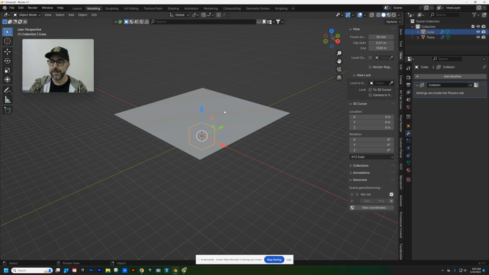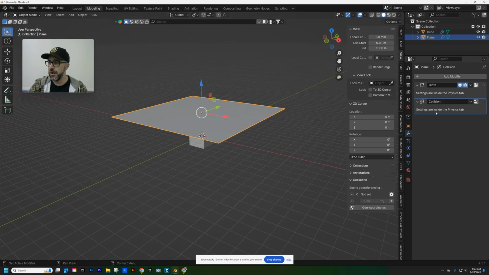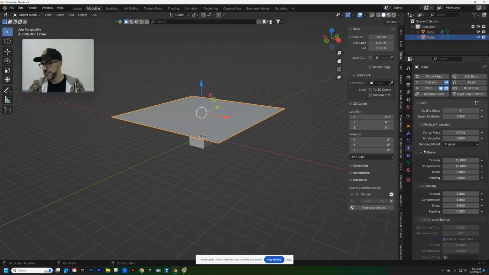Okay, let's go back to our fabric. It's got cloth and collision on it, but it says cloth settings are inside the physics tab. This is your physics tab right here, this circle one. We're going to click on that. And these are our settings for managing our cloth. And here's the ones I recommend using. Let's change the quality to 10.